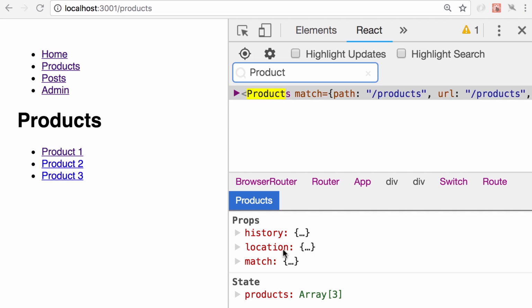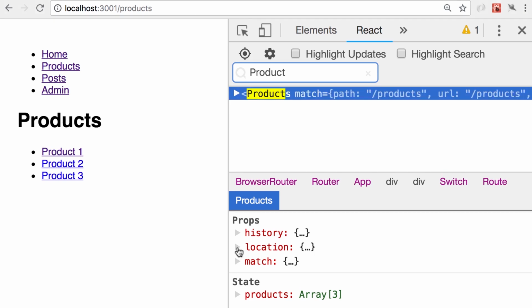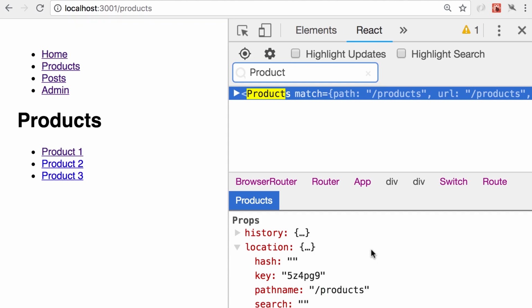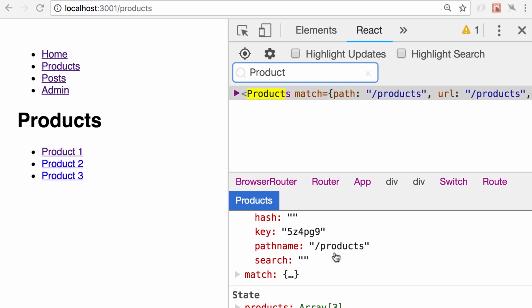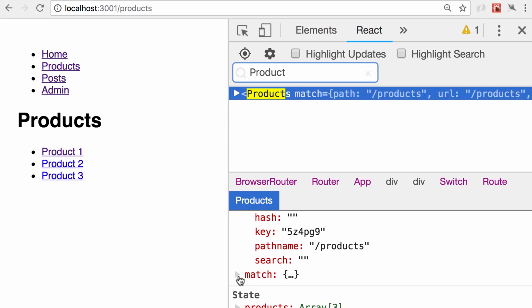We also have location, which represents where the app is now. So let's have a look here. Here we have a bunch of properties. You can see the pathname is /products. And finally, we have match, which contains information about how this URL matched the path that we set in our route. Let's take a look.